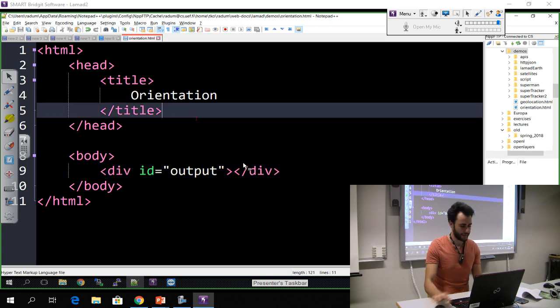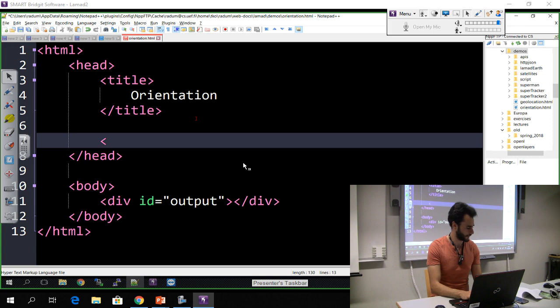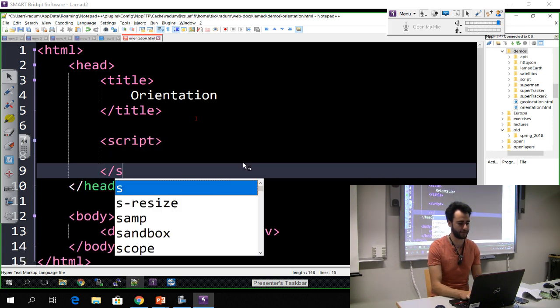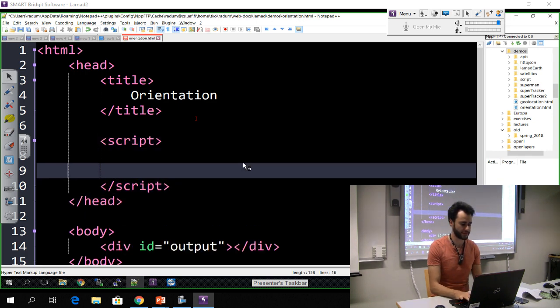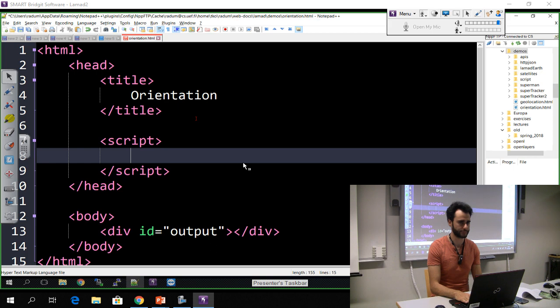So now we will go back into the head section and start to write some JavaScript. Usually JavaScript is written in a separate file. So you put all the JavaScript in a JS file, and here you just link to them. But this is going to be a toy example, so it's easier to work from the same file here.